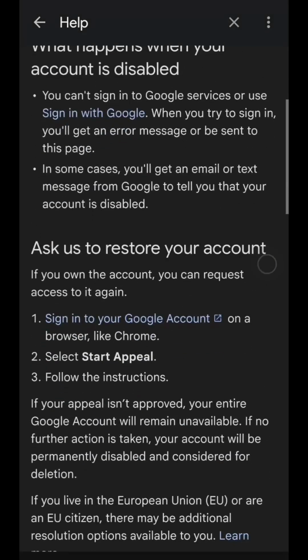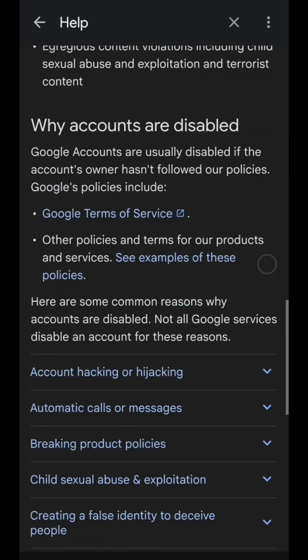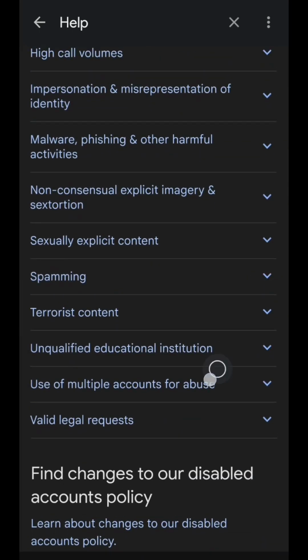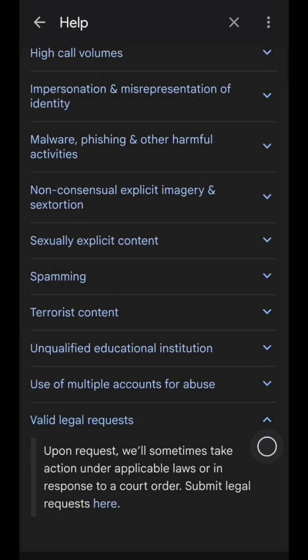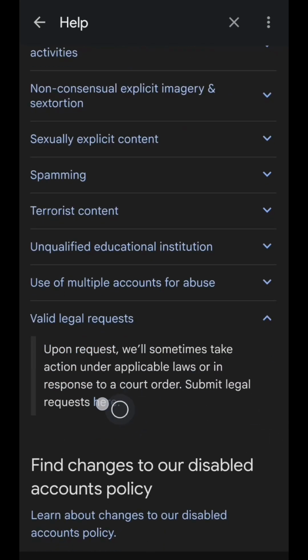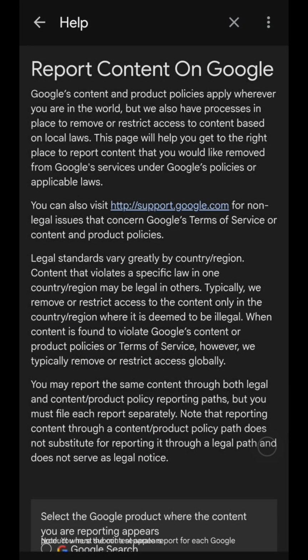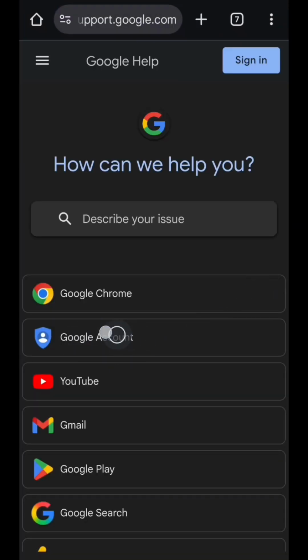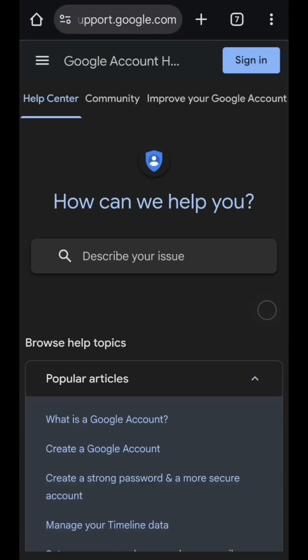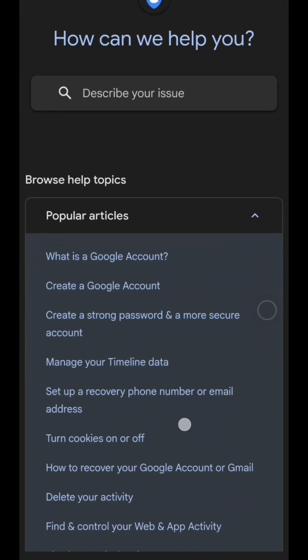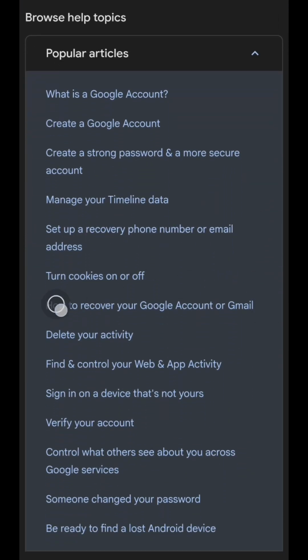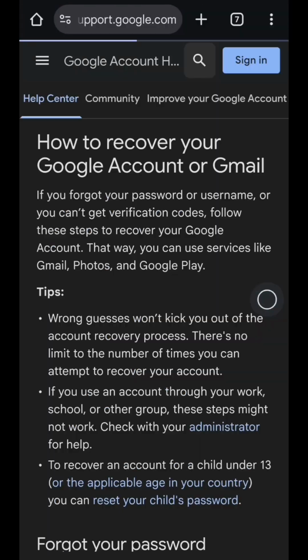And then just scroll down until you find valid legal request, this one. Just tap on it and then click on here, and then just click the links, this one. Then select Google account and then just scroll down until you find how to recover your Google account or Gmail, this one. Just tap on it.